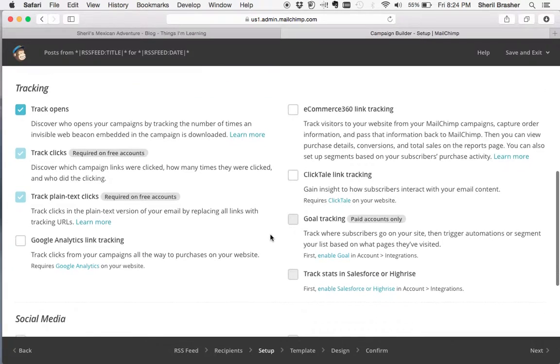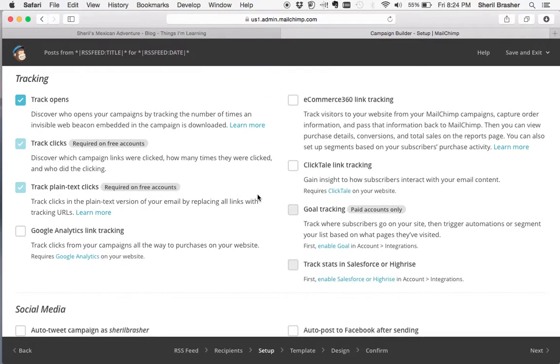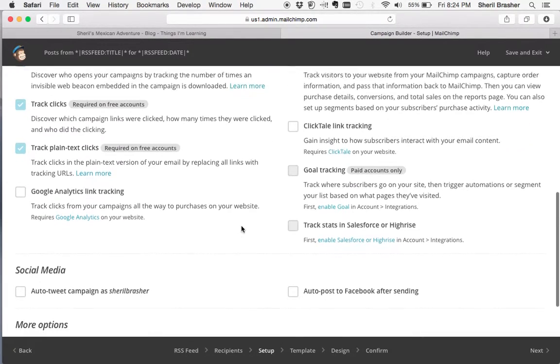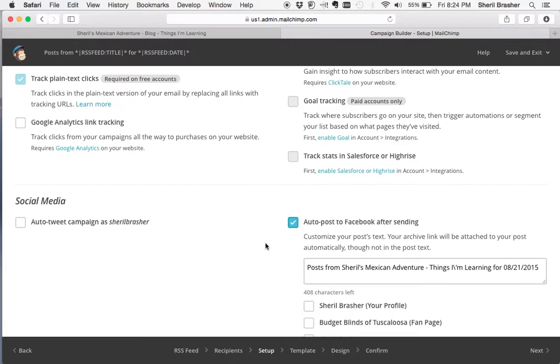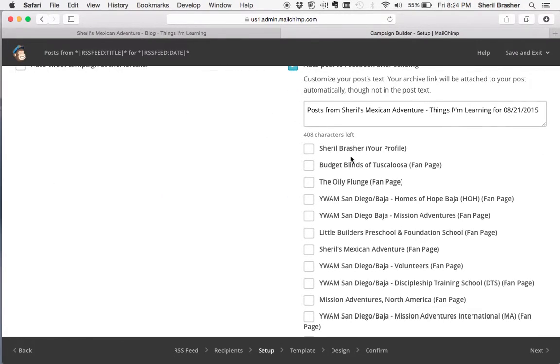And then you have all of this tracking stuff. If you don't really know anything about that, you don't have to worry about that. Then you can also auto post to social media stuff. So I like to auto post to Facebook. And then I like to auto post to my fan page and to my profile. So you can do 2 if you want to, and then change this stuff here.